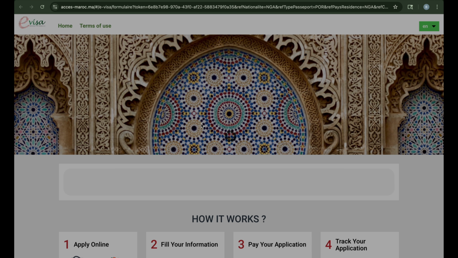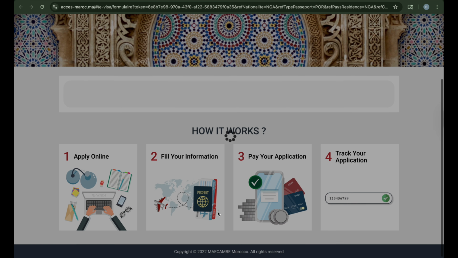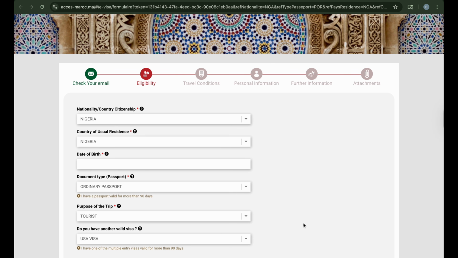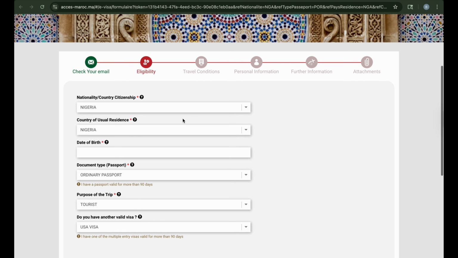So now when you've clicked on this, you are in. An account has been created for you, and you can then start your process of filling in your information and pay for your application online. Once you're redirected here, after clicking the email, you start to fill in your information clearly.